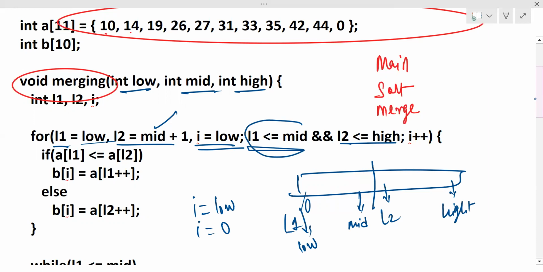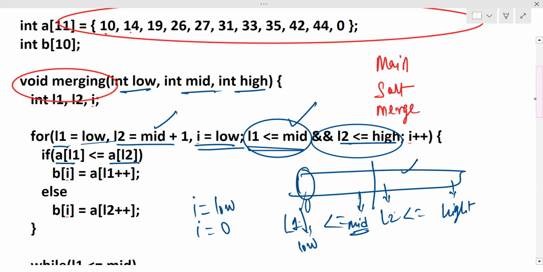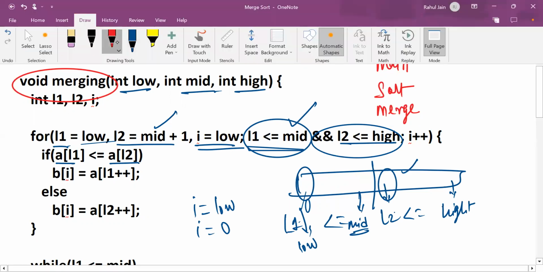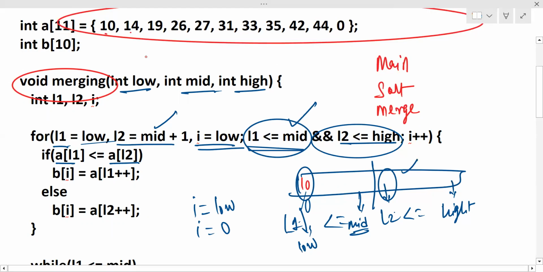So if L1 is less than or equal to mid, obviously it is true. And L2 is less than or equal to high, this is also true. Then what we need to do? We need to compare A of L1 with A of L2, this particular value with this particular value. So let's say here we are having 10 and here we are having 2. So I am going to compare whether 10 is less than or equal to 2 or not.